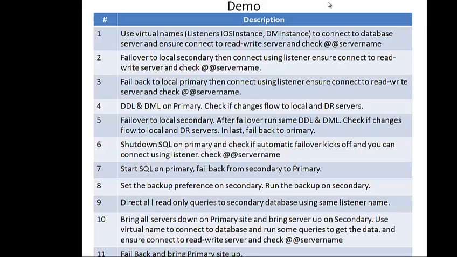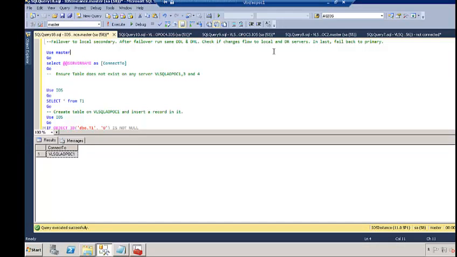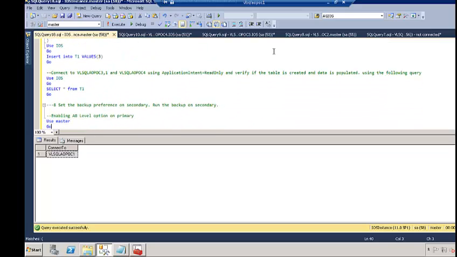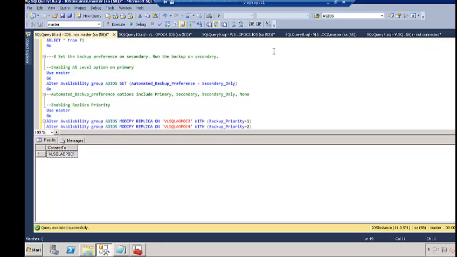Backup preference, that's the next one. As I mentioned, you can actually make the backup on the secondary, and any secondary. You have an option to set the priority, which secondary server you want to prefer, and then you can make the backup there. So what does the script look like when you are setting up the backup priority?